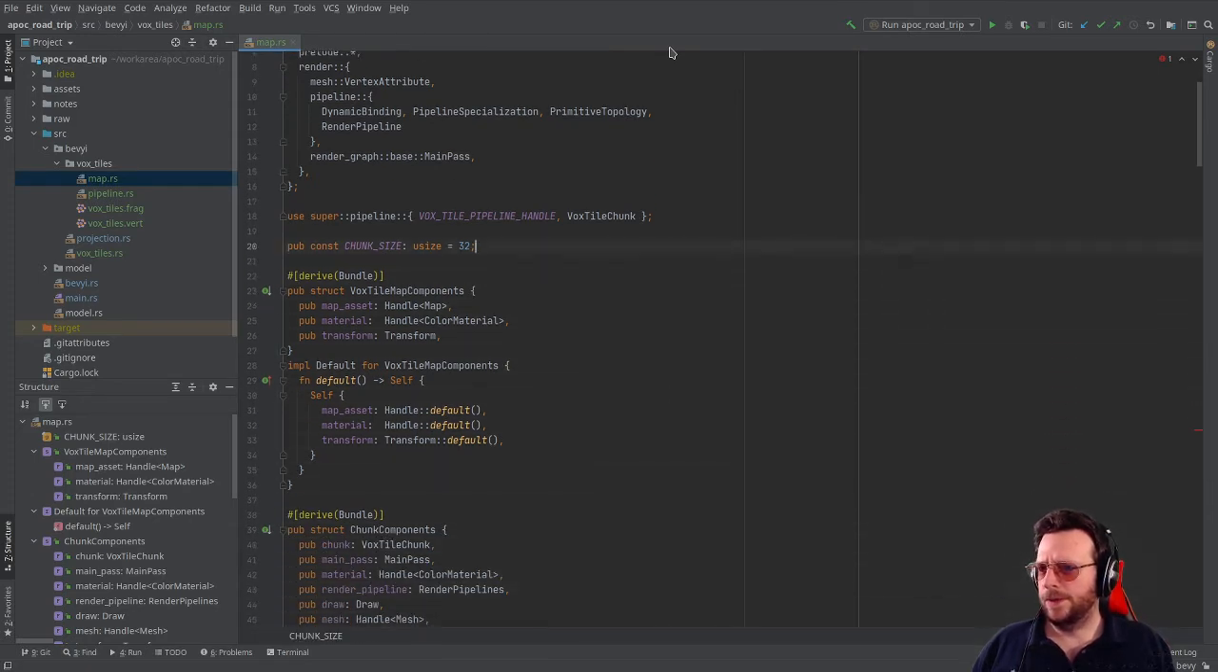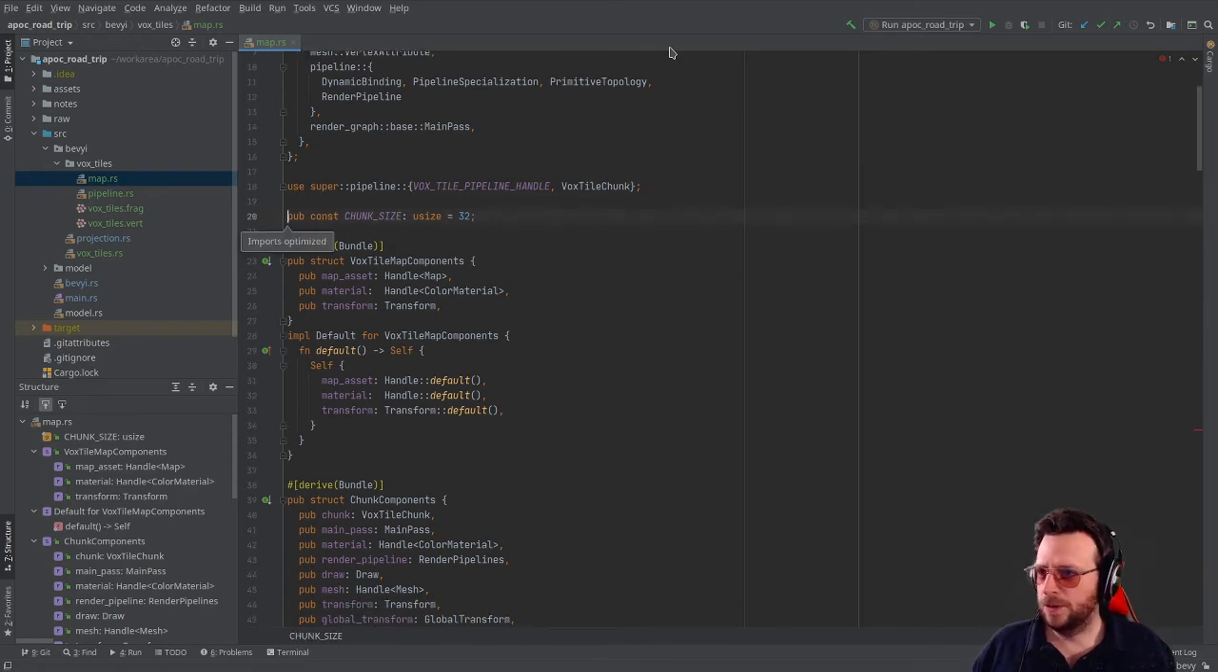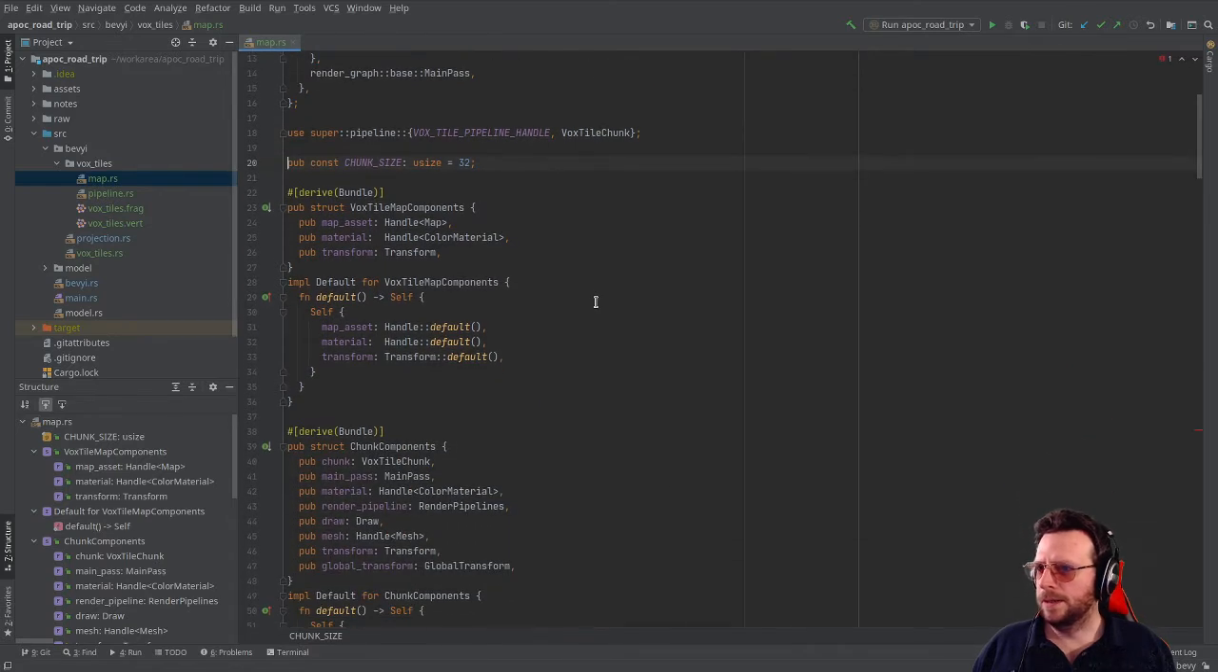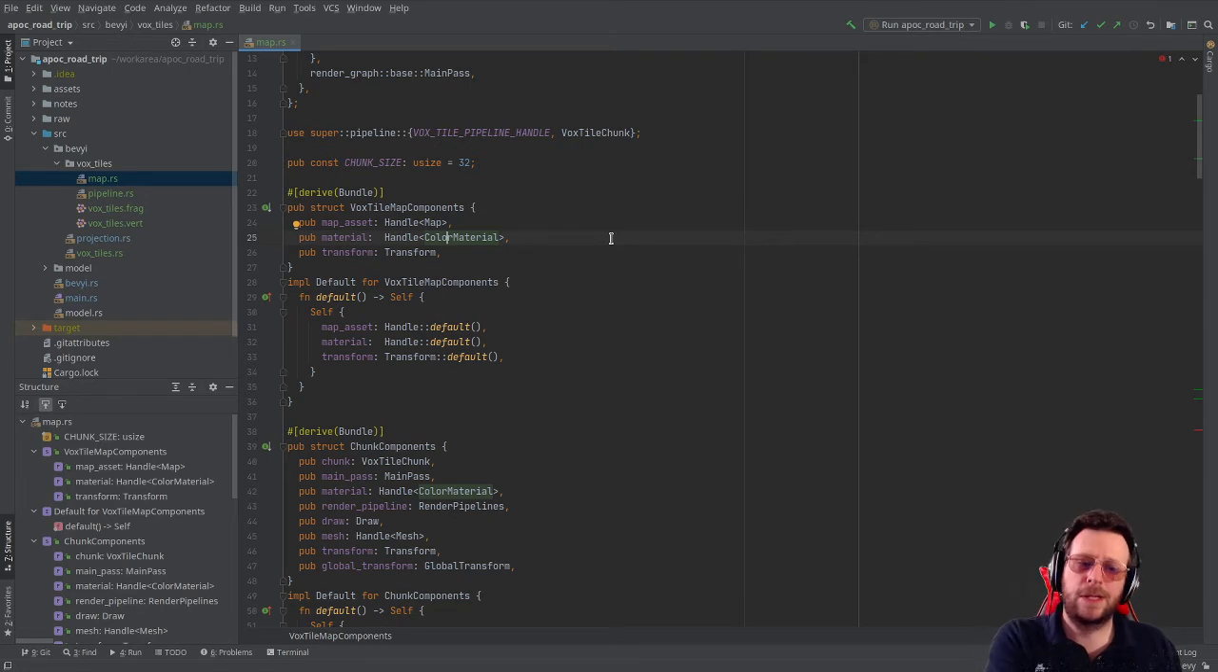Here's our constant chunk size. I don't want to hit that Control-O again. Okay, everything's optimized, everything's pretty. Looking good. Now for our Vox Tile Map components. Okay, so this is used, and this is used. Currently I still like the idea of getting Texture Atlas to work, or do we have to use this color material? I like the Texture Atlas. Could we use that? No? Huh.